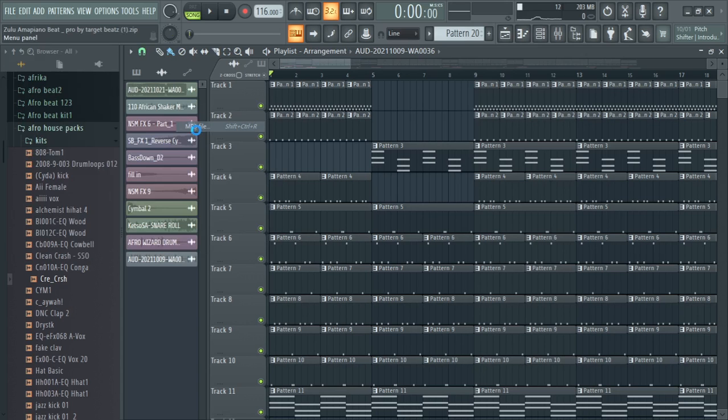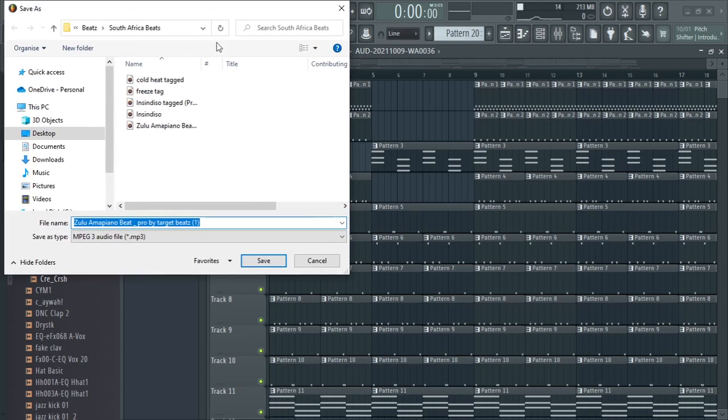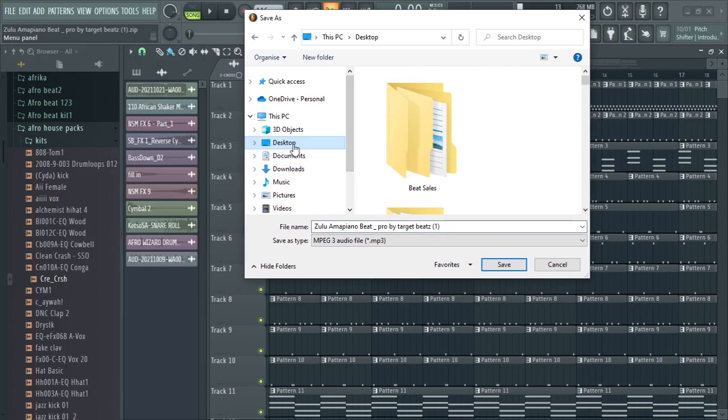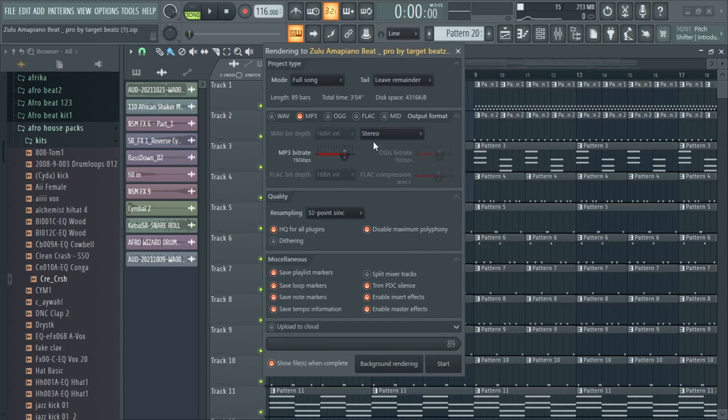So you go here, MP3, and you choose a directory of your computer that you want to save it. So let's say I want to save this on the desktop, and this is how I want to save it. Zulu Amapiano produced by Target Beats, and then I hit save, and it gives me all these options. Just make sure it's still clicked on to MP3. This is WAV if you want both MP3 and WAV. So I could click on both at the same time, or I could just choose one, and then I say start to export.